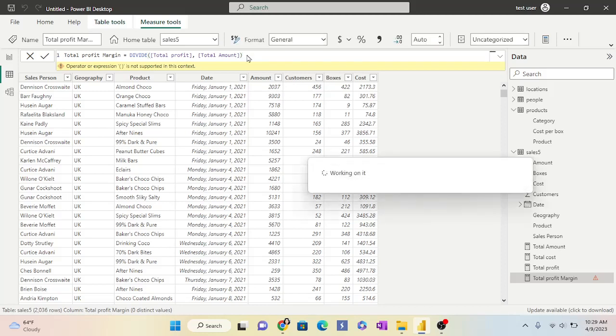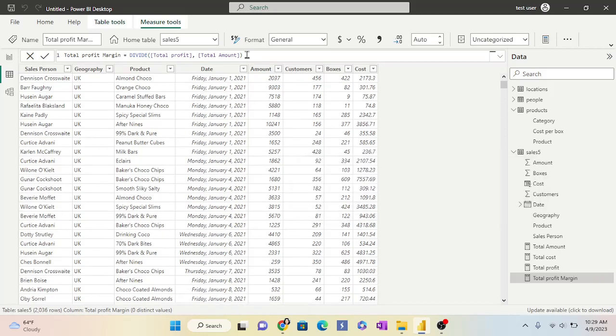I have the bad habit of putting wrong brackets at the wrong place. So now we have total profit margin. Click percentage mark, because total profit margin will be in percentage. Now we will go to report view.